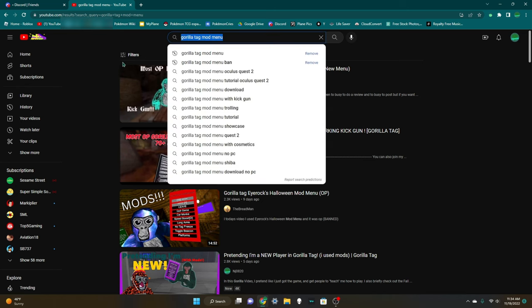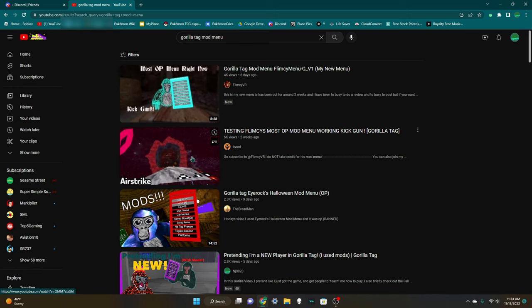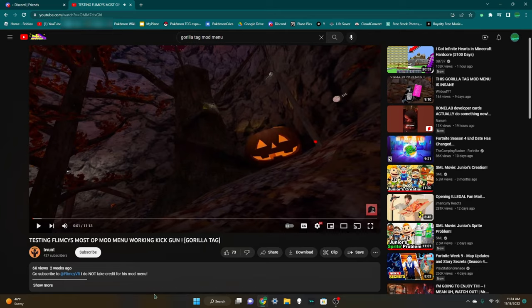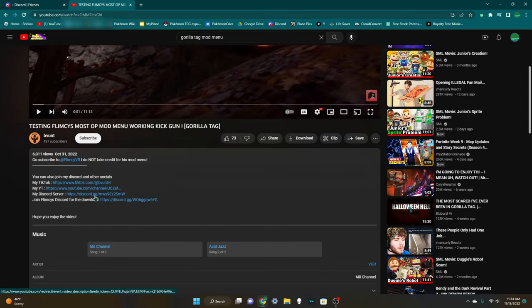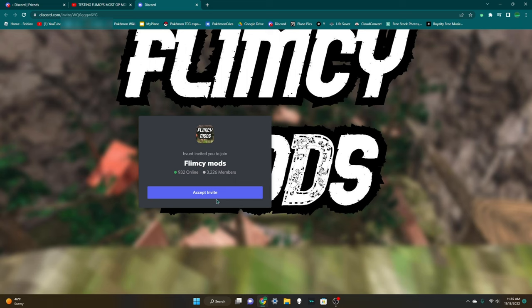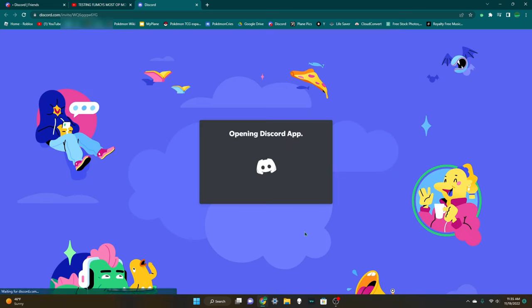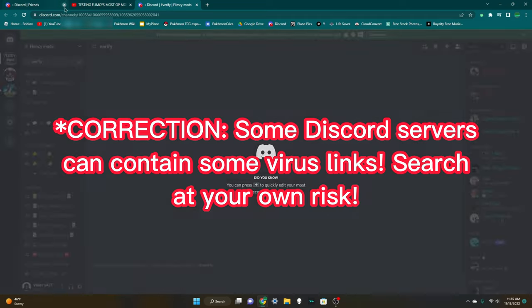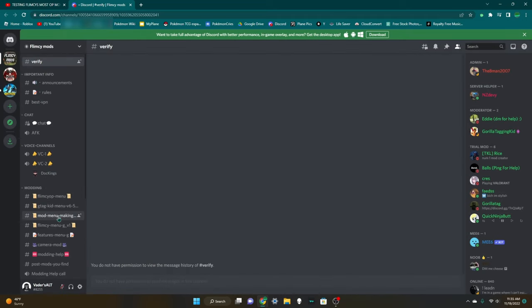You could just search Gorilla Tag mod menu and find any of the ones you like, okay? Let's just say this one. Usually they're gonna have them in Discord servers. That's why I just brought up Discord. They can't distribute the mod on YouTube, so they don't get banned for illegal downloading, which is not even illegal at all. It's just a YouTube self-positive. So you're gonna want to click the mod menu Discord that they usually have linked. This one is Flimsy Mods, so I'm just gonna accept the invite. Don't worry, no Discord servers are a virus. It will not hurt you.